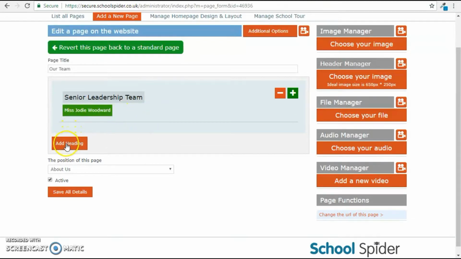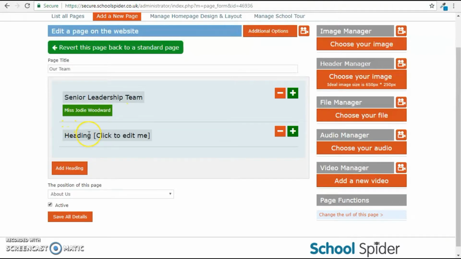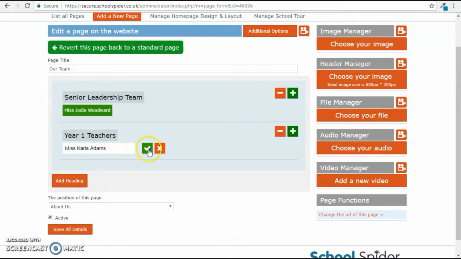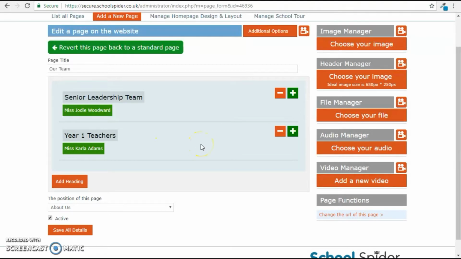To add further headings, you're just going to click Add a Heading here, double click again, pop a heading in, do the same again, select the members of staff, and then once you're happy with your layout, you're going to click Save All Details at the bottom here.